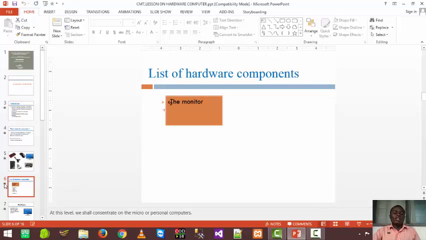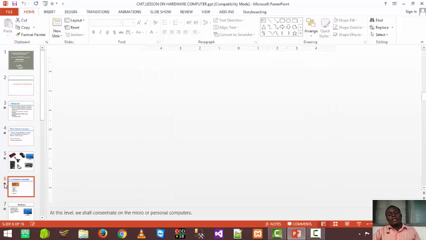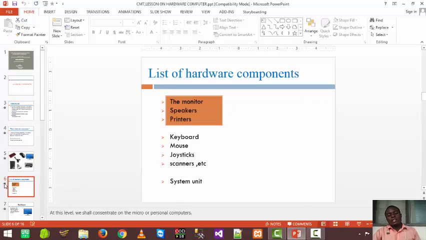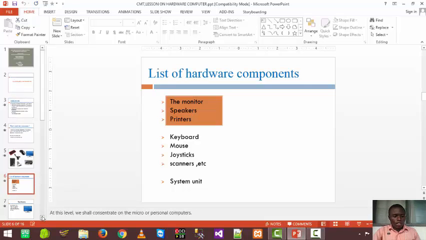In our pictures, we saw the monitor, we also saw the keyboard, and some others. With what we have on the screen, you can realize they have been categorized. The highlighted ones, that is the monitor, the speaker, and the printers, are the output part of the computer. The keyboard, mouse, joystick, and scanner are the input part of the computer, and the system unit falls under another category.